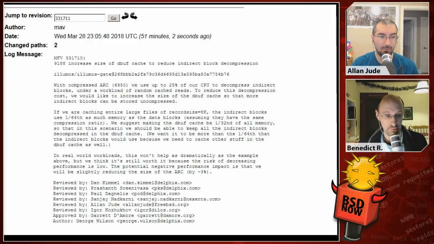And we want it to be more than the 1/64th that the indirect blocks would use, because we need to cache all the other stuff in the dbuf cache as well. So in real-world workloads, this won't help as dramatically as in the example above, but we think it's worth it because the risk of decreasing performance is low. It's most likely going to make an improvement, not make it worse. Yeah, it's not going to make it worse.